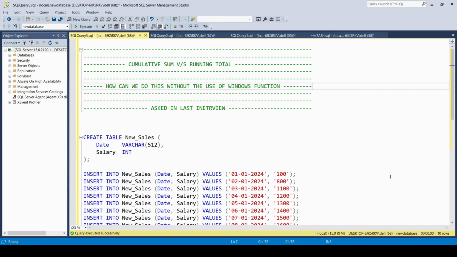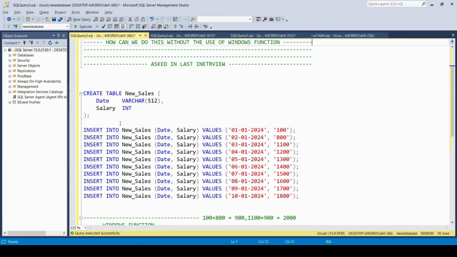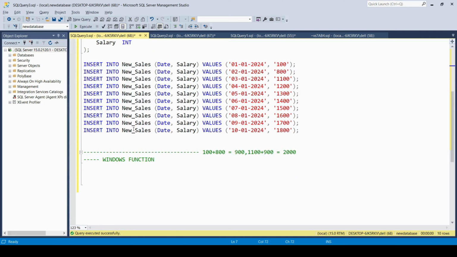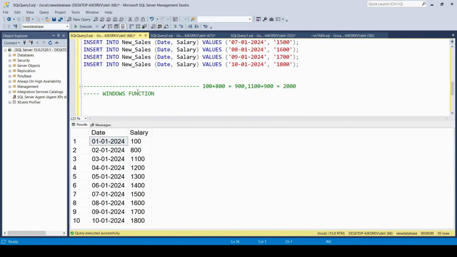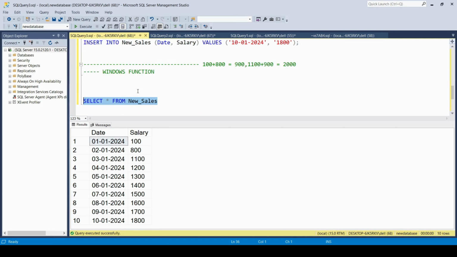Before beginning with the problem, I request you all to kindly execute the script that I'm going to attach in the description, so we both can solve the problem parallelly. Here we have a table named new sales. Let's see what data is present in this table. Here we have two columns, date and the respective salary.